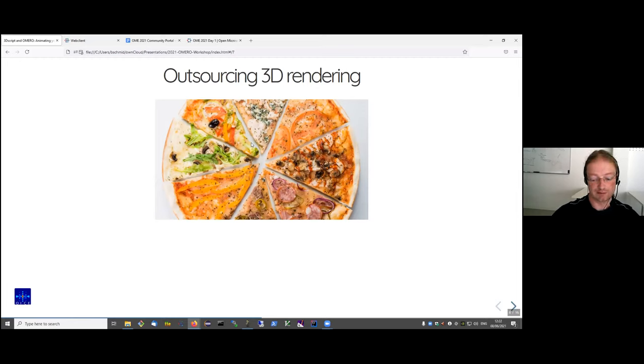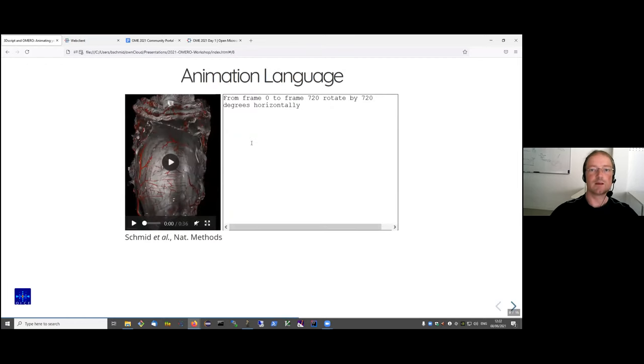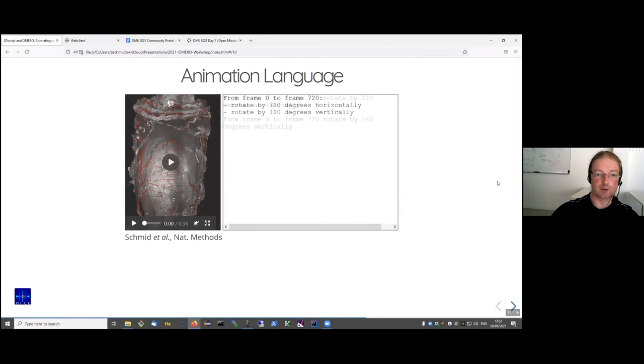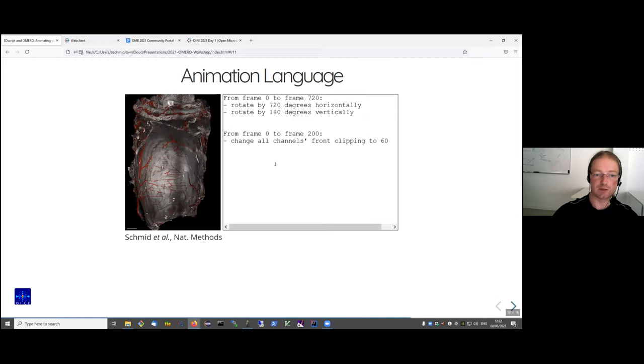And this is actually where 3Dscript comes in. In 3Dscript, it's not keyframes anymore which specify an animation, but text, English sentences, exactly as you see here, like from frame zero to frame 720, rotate by 720 degrees horizontally. So it is something that we intuitively understand. One such sentence, or I will also call it instruction, provides an animation element. Then we can add more sentences to make it arbitrarily complex and to have the animation do precisely what we want it to do in the end.